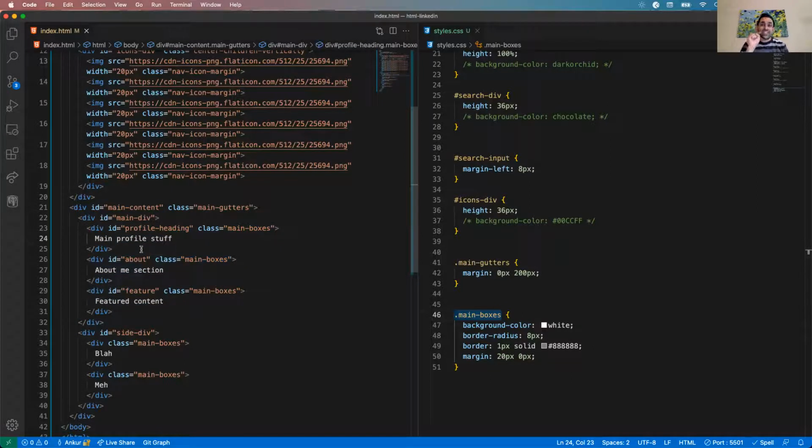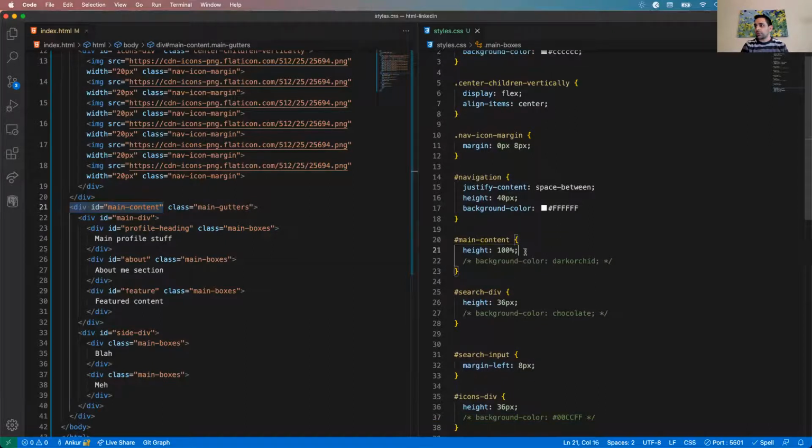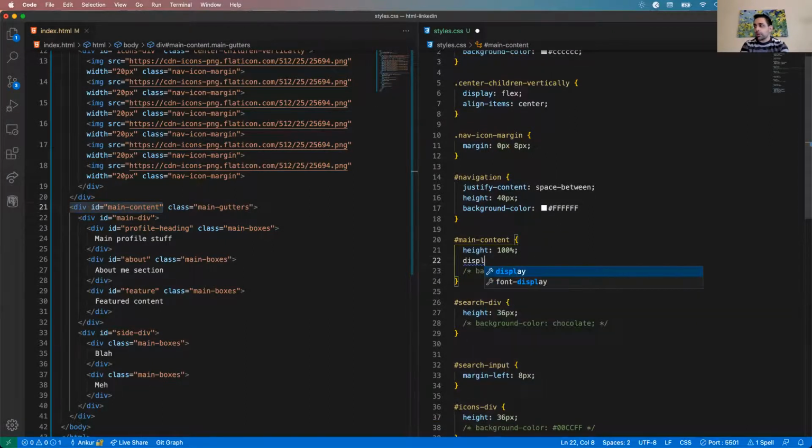Again, you want to set the flex property on the parent. In this case, these are the two children, this div and this div. The parent is this div, main content. So you want to set the display property for main content. Where's main content? Right here. So we'll say display flex. Now this will automatically put them left and right of each other. That's a default behavior for Flex.